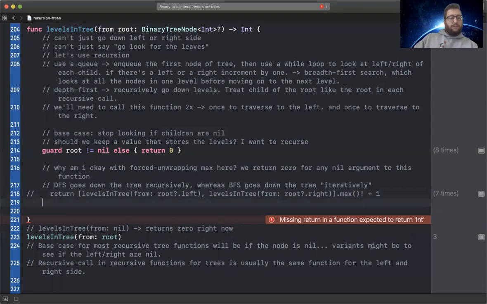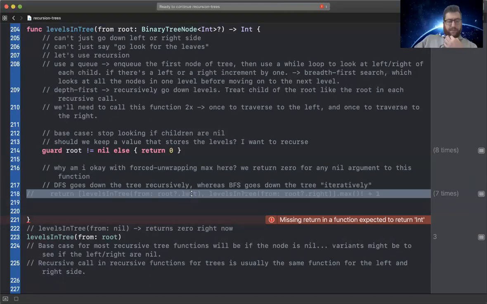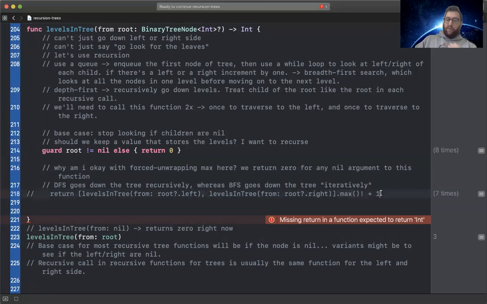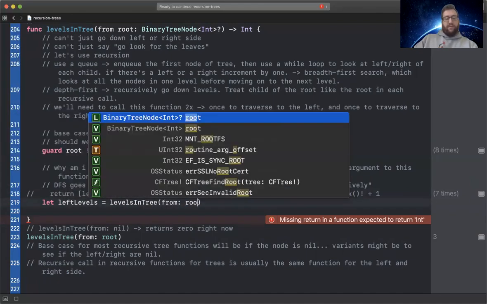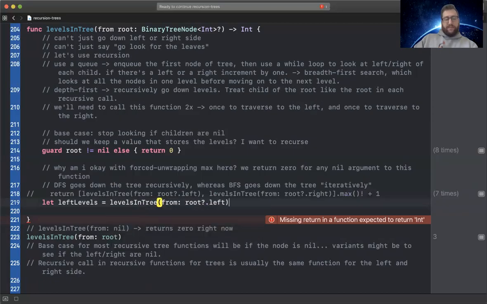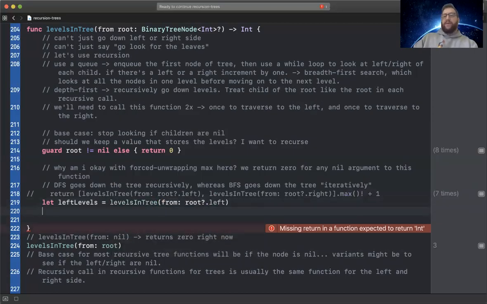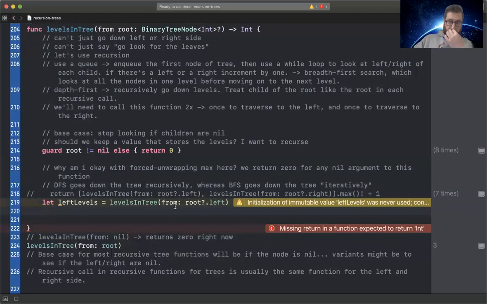What part are we trying to rewrite? So this part is a lot, right? It says do a recursive call and do another recursive call and then find the largest number there and then add 1 to it. You could say let left levels equal levels in tree from root dot left. Who wants to take it from here? The same thing, but right levels.